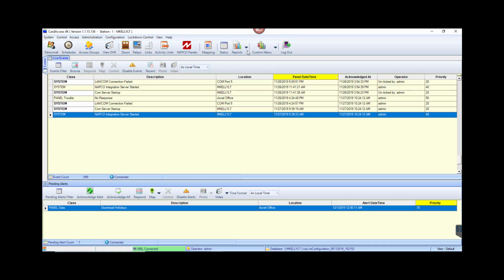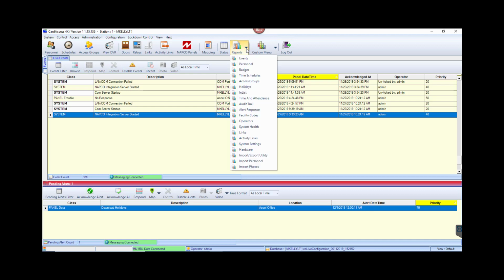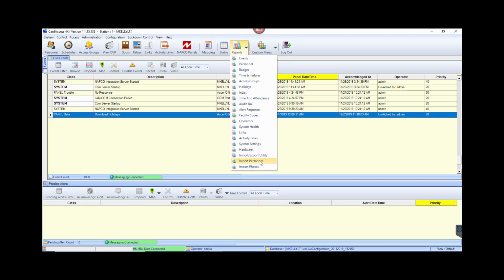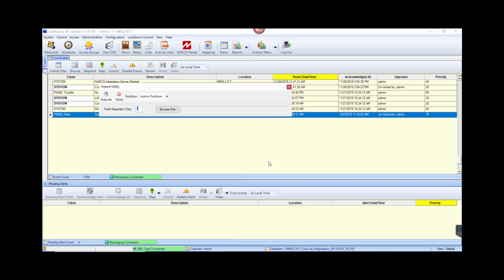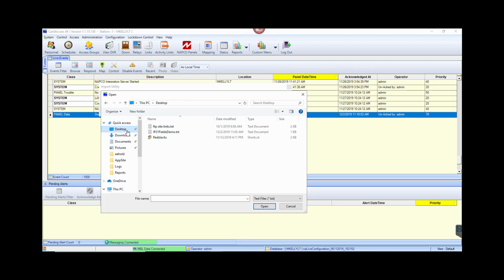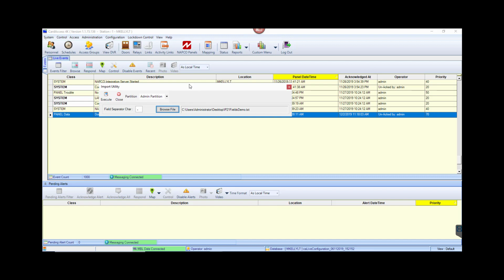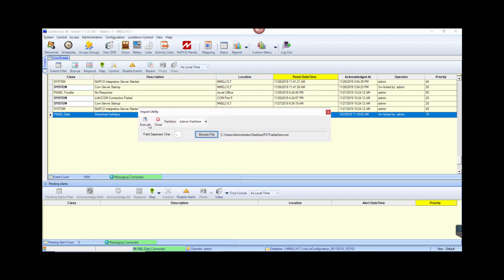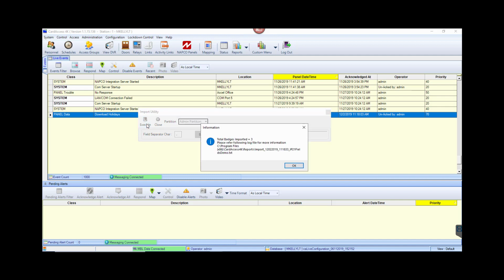Next, click Reports on the main toolbar and then click Import Personnel in the report list. For our demonstration, we will use the default comma as the field separator character. Next, click the Browse button and browse to the Import Data file and select it. Next, click the Execute button. Upon a successful import, a message box will display Total badges imported equals 3.